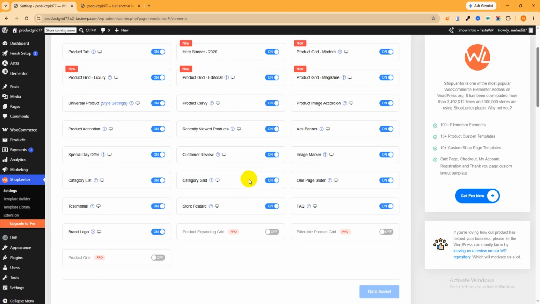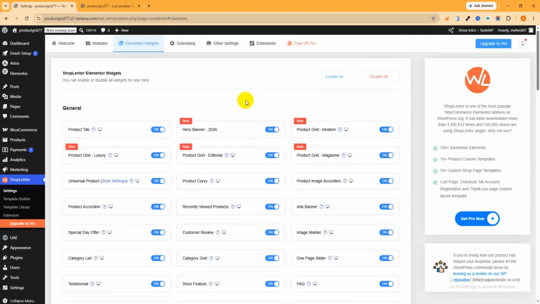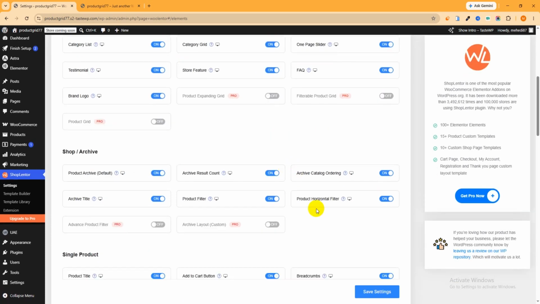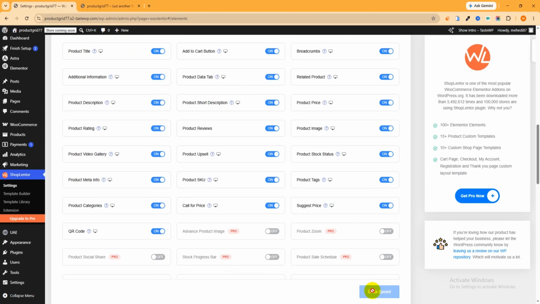In this tutorial, we are using only the free version and we want to use a product grid layout, and this is the widget category general, and you can see product grid modern, then the luxury, editorial and magazine. I want to use this layout, product grid luxury, so click this toggle button and enable it. If you want, then you can check the other layouts as well. Okay, then scroll down, then save settings.